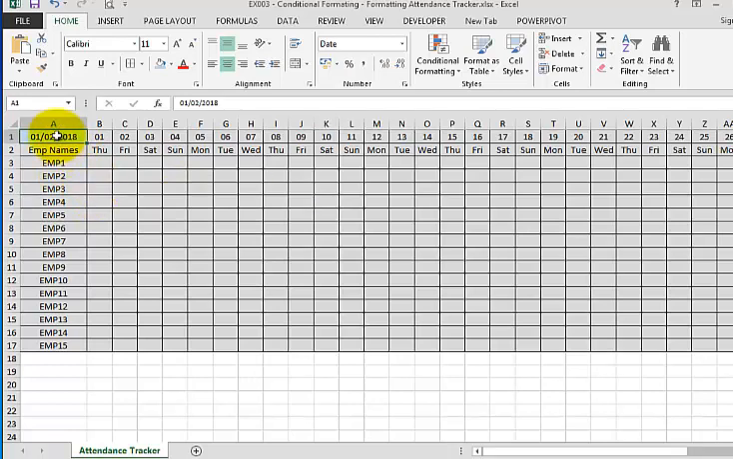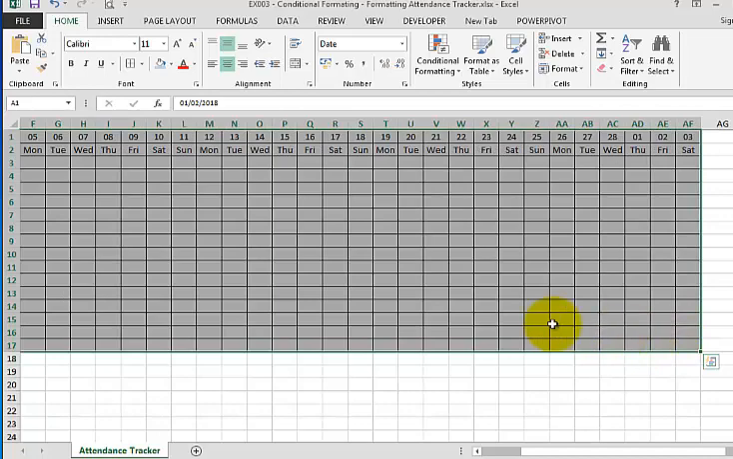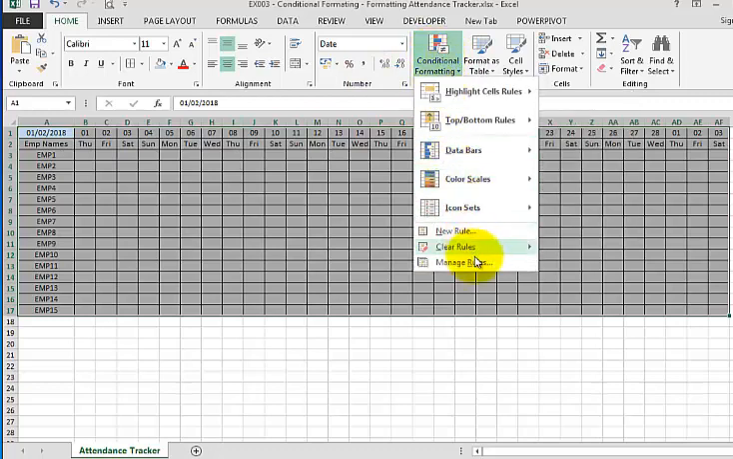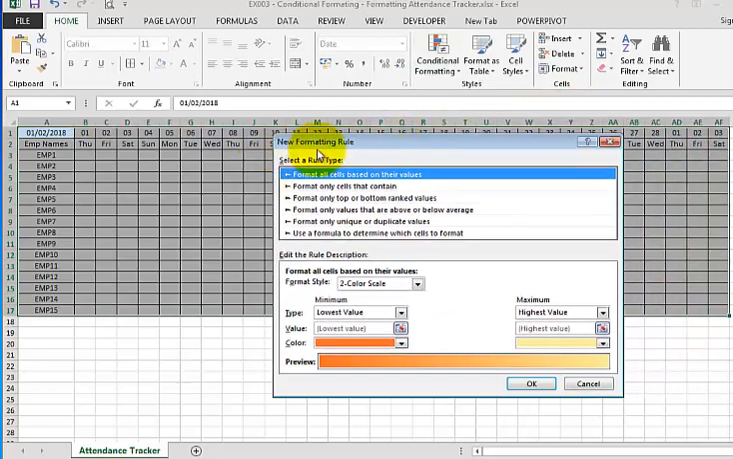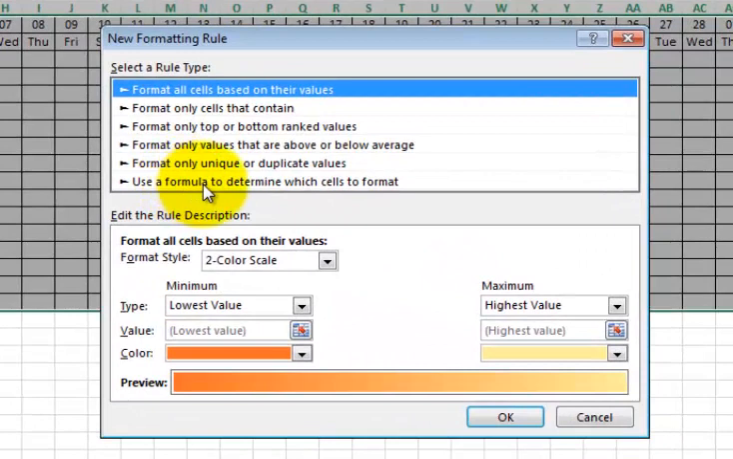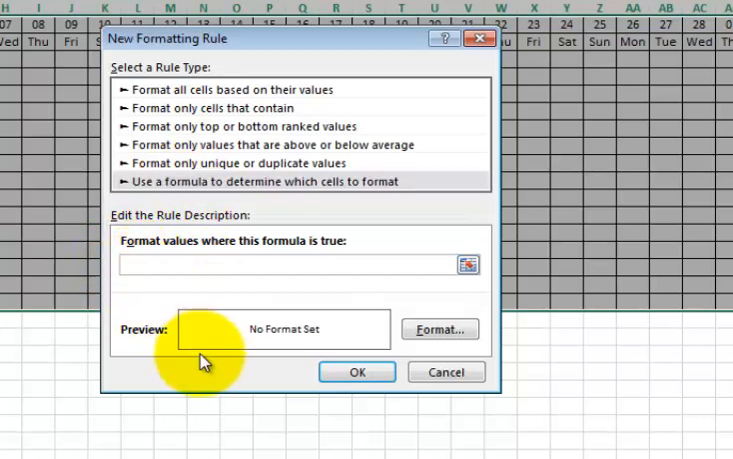First thing you need to do is select the entire table. So I'm selecting the entire table. Okay. We'll go to conditional formatting. We'll say new rule. In the new formatting rule, we'll use a formula to determine which cells to format. So I'll select this and we have to input a formula in this.